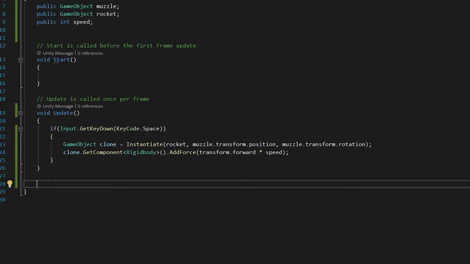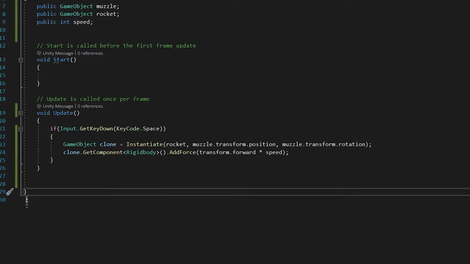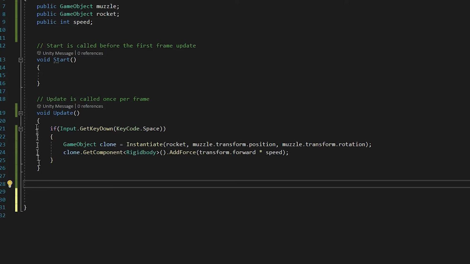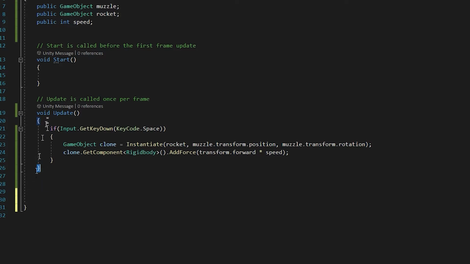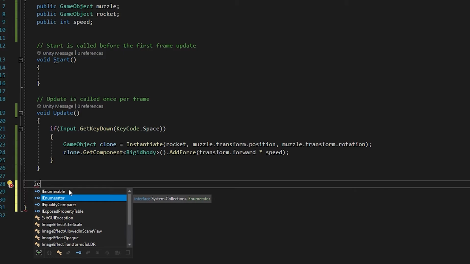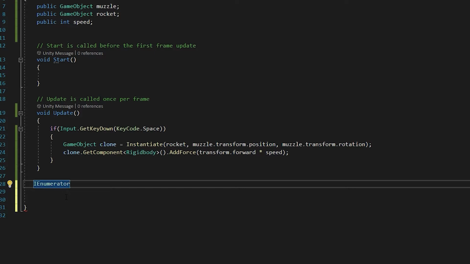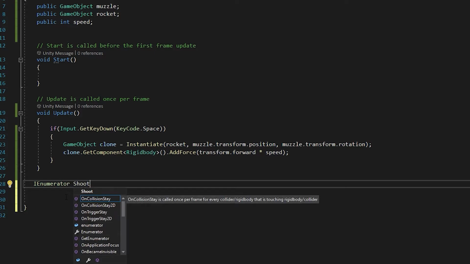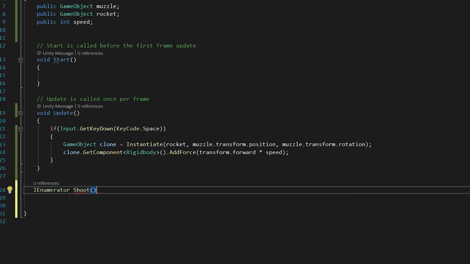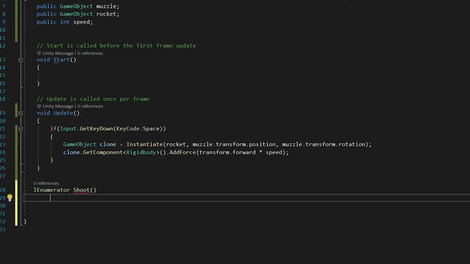In order to do that, the first thing I'm going to do is go to the bottom of my script before the last bracket. I can hit some enter, give myself some space, but it has to be after the closing bracket of the update function. And I'm going to type IEnumerator, and I want to make sure I choose enumerator, not enumerable. So IEnumerator, and I'm going to call it Shoot. It is a method, so I need an open and close parentheses.